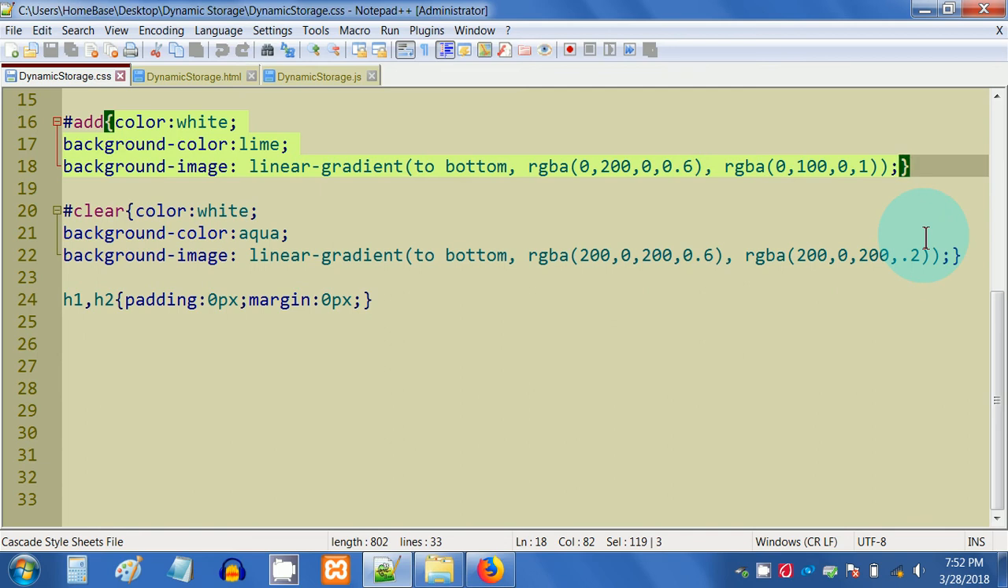The background image is set to linear gradient, and then in parentheses we have to bottom, comma, RGBA, and in parentheses 0, 200, 0, 0.6, comma, and then another color, RGBA, and in parentheses 0, 100, 0, 1. So you can see we have the linear gradient is going to have the direction top to bottom. And here's the two colors that we are going to use in our gradient.